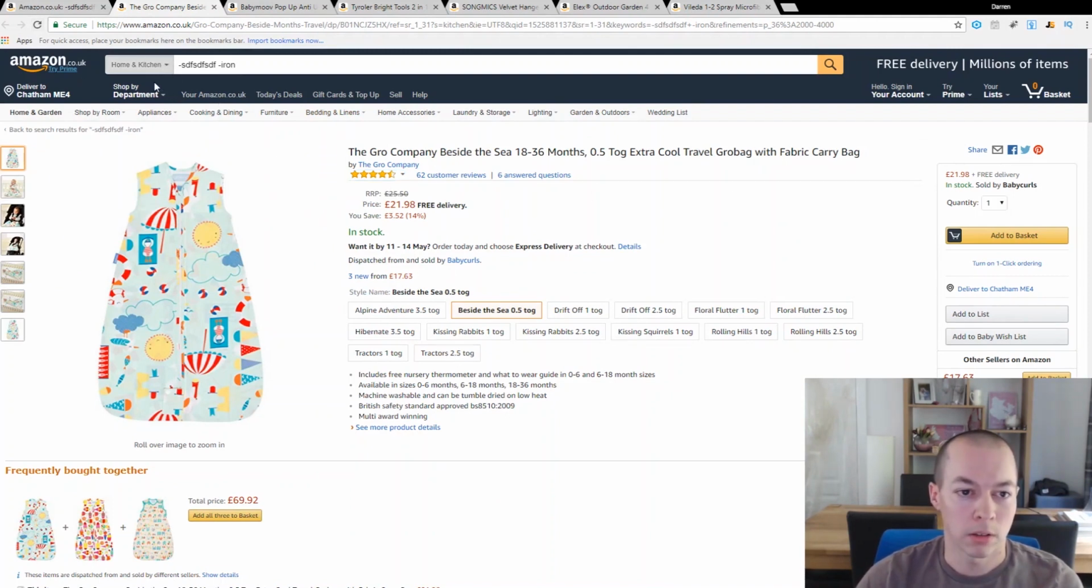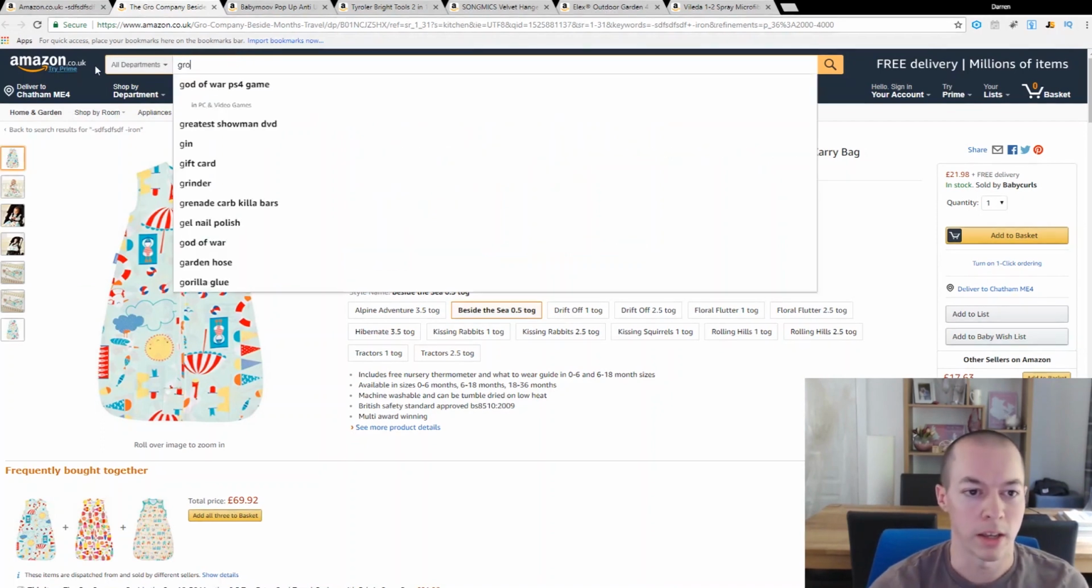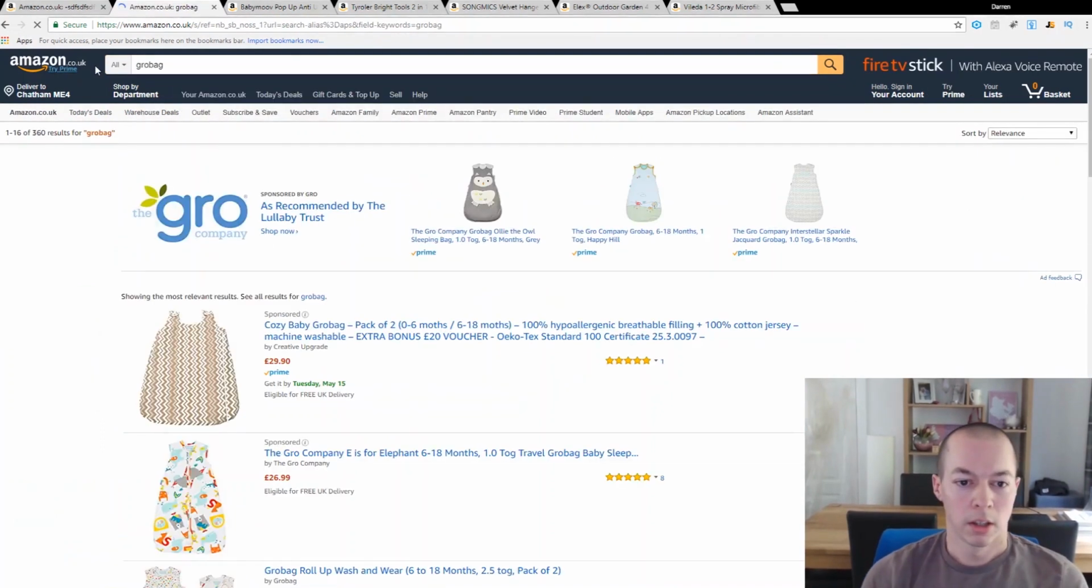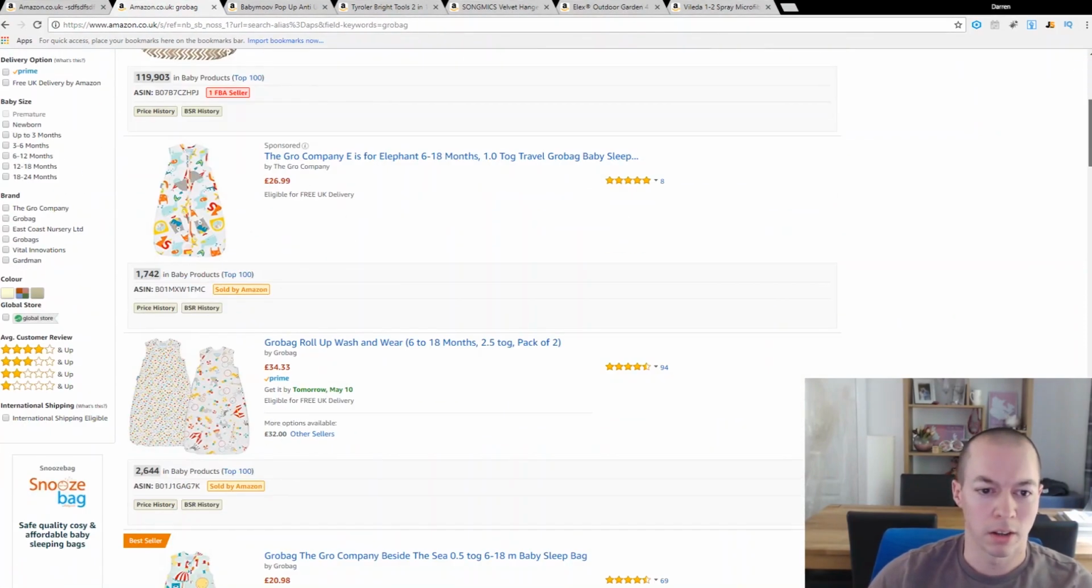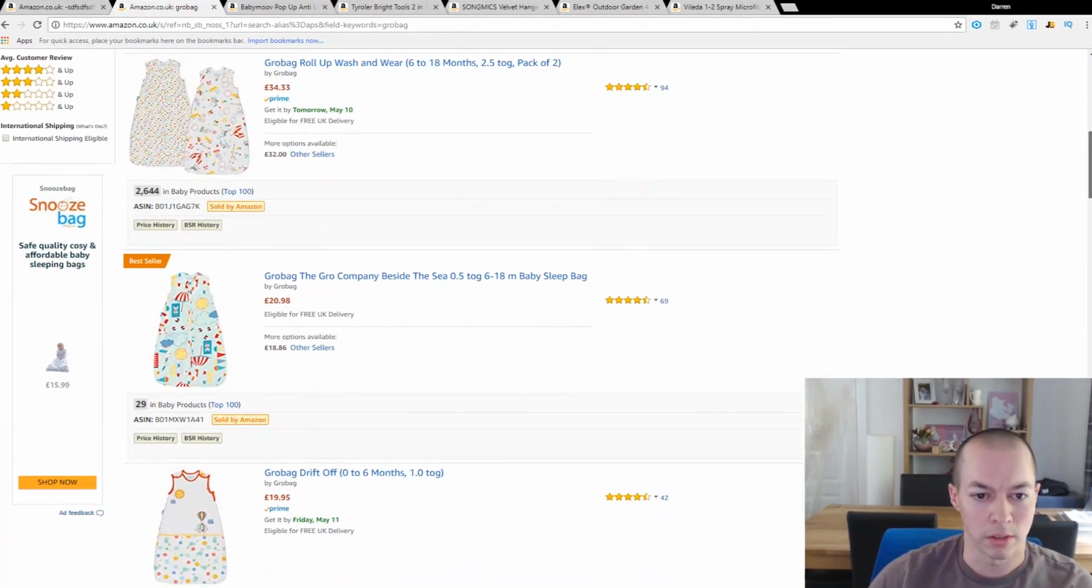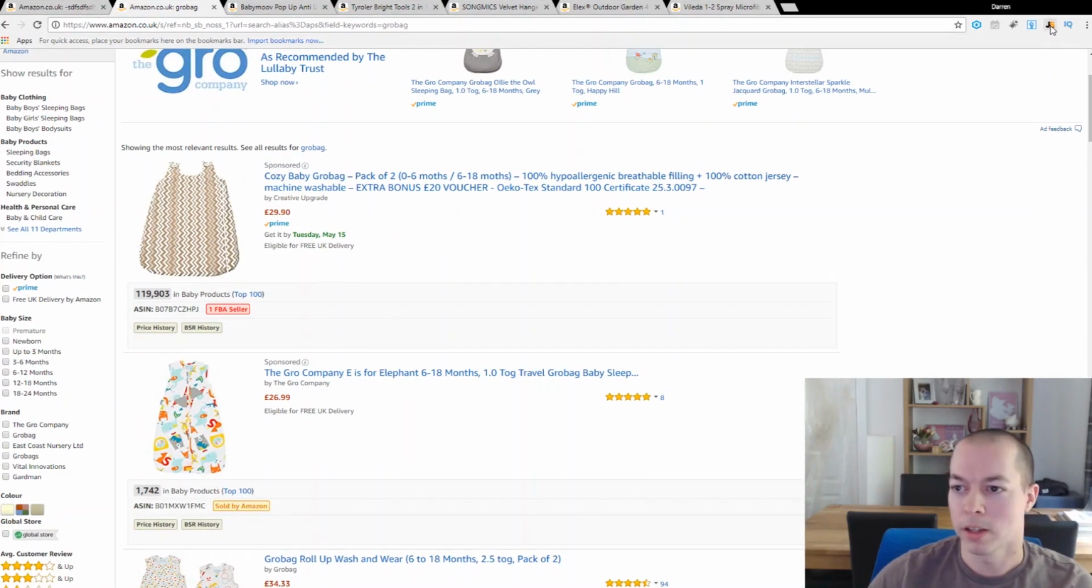So it's obviously a baby product, which somehow found its way into home and kitchen. Grow bag. Let's take a look. So you can see these are quite a good price point, considering just material. Most of these are selling for £20 there or thereabouts. Let's run Jungle Scout.